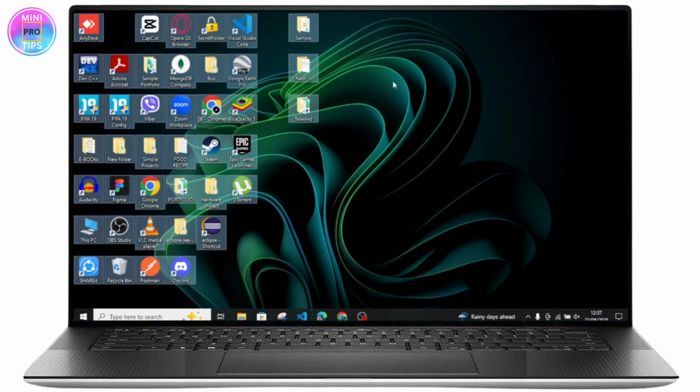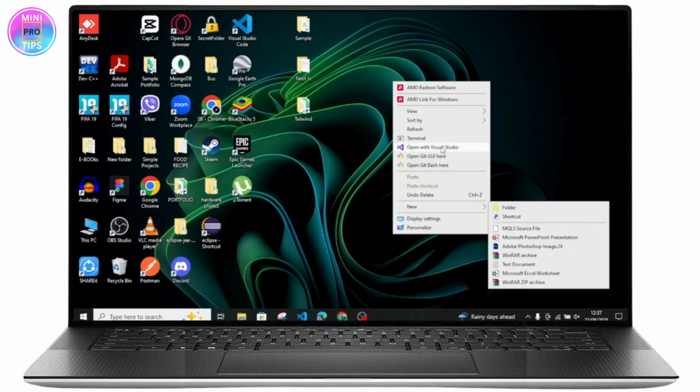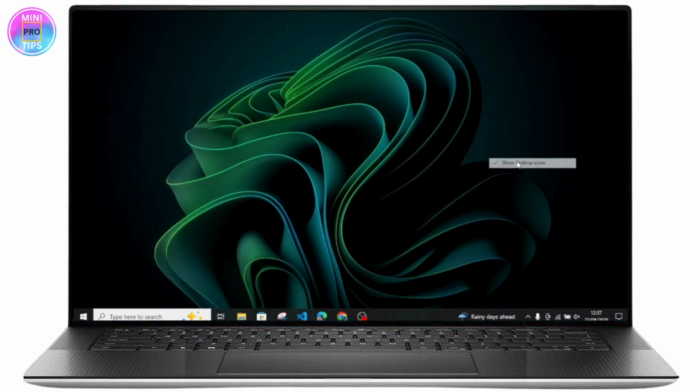Just right click on any of the empty space on your home screen of your Windows, and you just have to click on this option that is View. Once you hover over the View option over here, you should see the option. As you can see, my option is currently checked to show desktop icons, which is why I'm getting all of these icons over here. So I'll simply head over to the View section over here and I'll simply deselect this option.